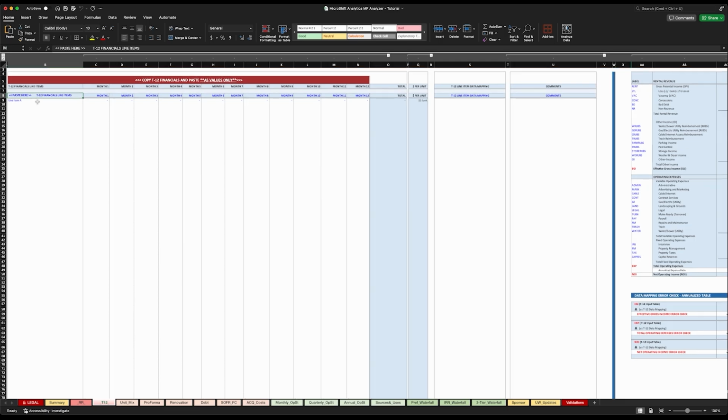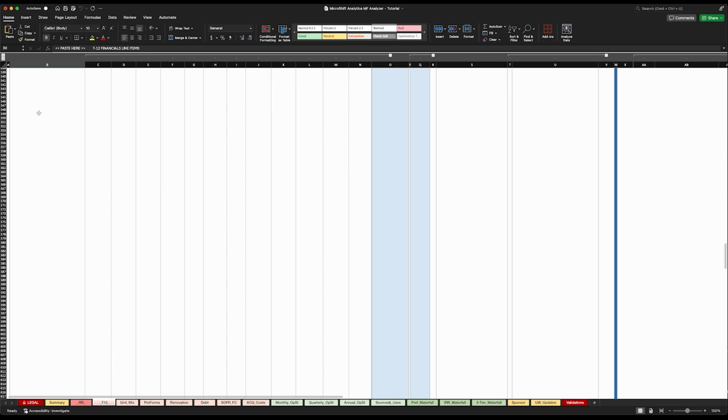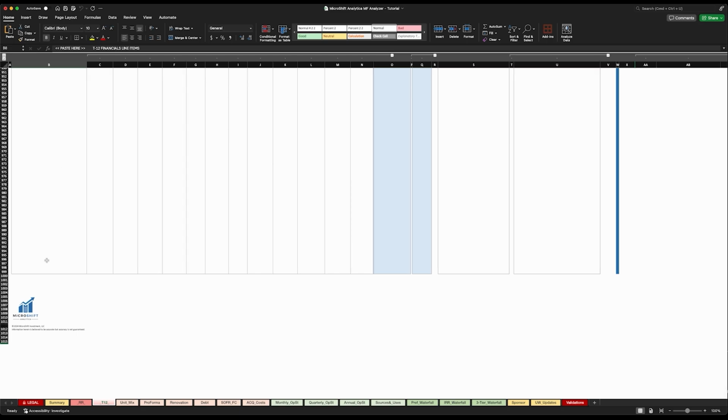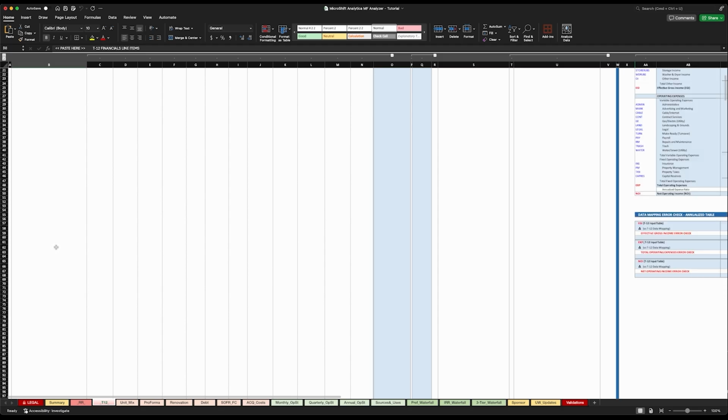This T12 input section of the MSA Analyzer has been designed for the user to input a dataset of up to about 1,000 line items, just shy of 1,000. That means if you receive a T12 statement from a broker that has about 990 lines, you should be able to copy and paste as values only into this input section of the T12.